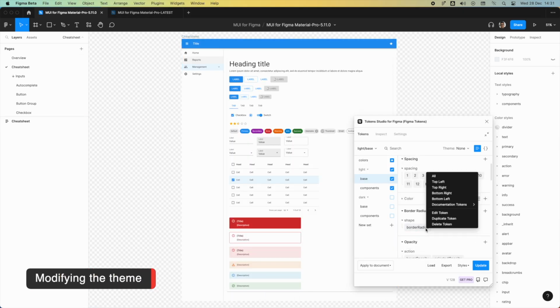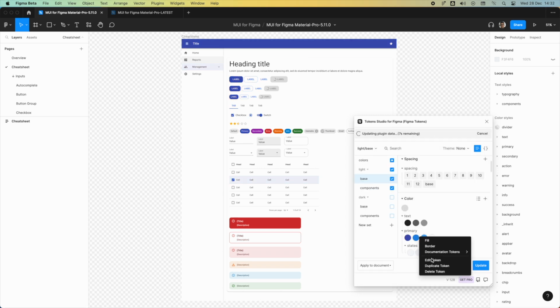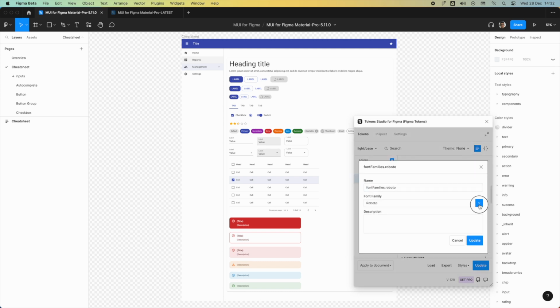Another cool feature of using Token Studio is the fact that we can make changes to the theme even quicker than before, and that's because we've created specific tokens for stuff like global radius, font family, colors, spacing, sizes, and more.